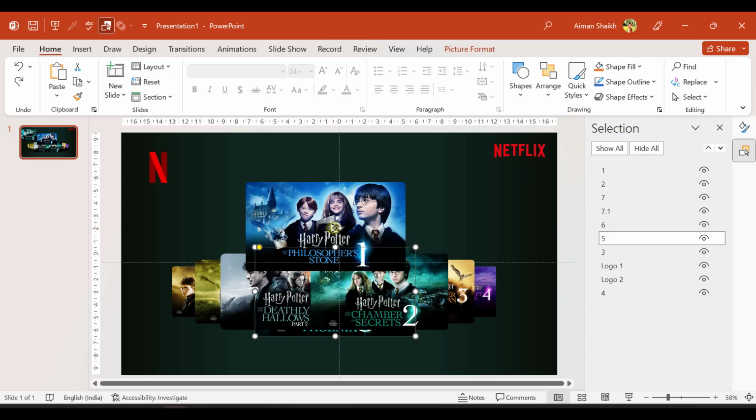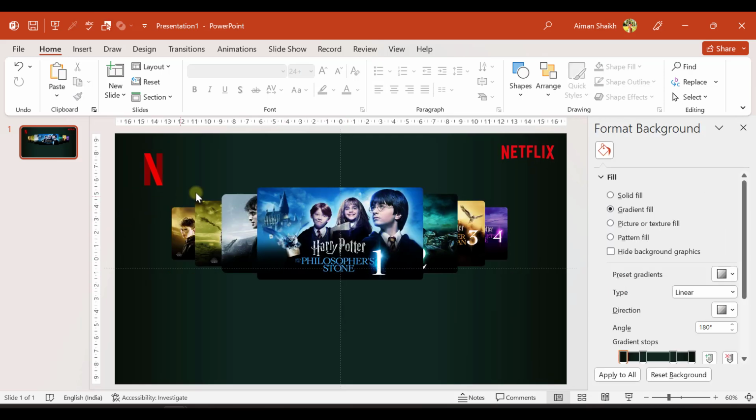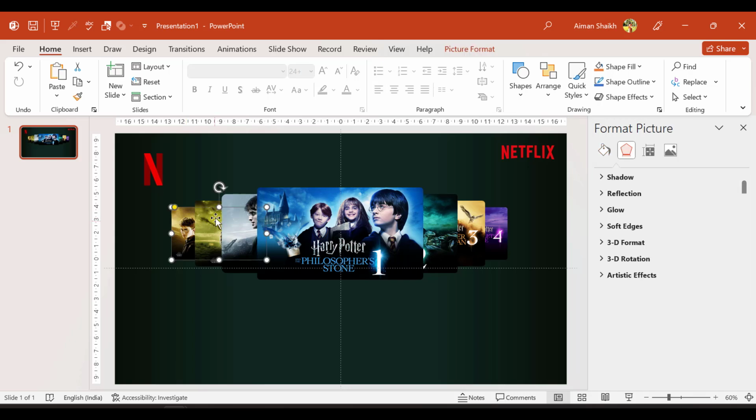So total we have 8 images. So for the fifth one, I'm placing it just behind this first part like this. Now let us add reflection for all of these images to make it more interesting or eye-catching.